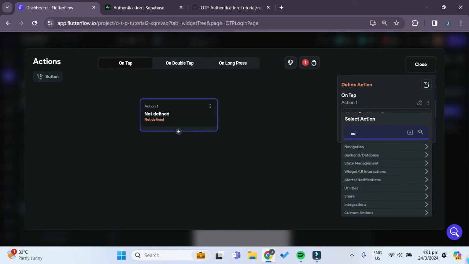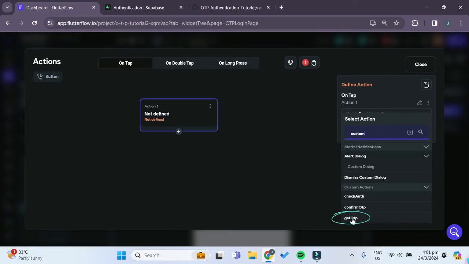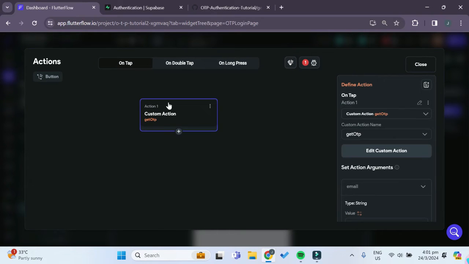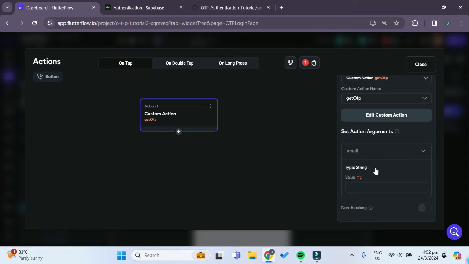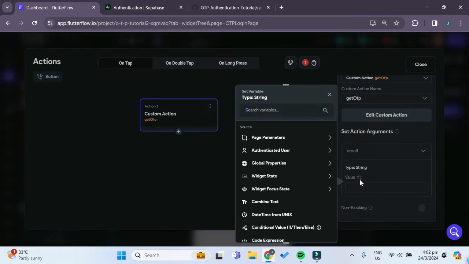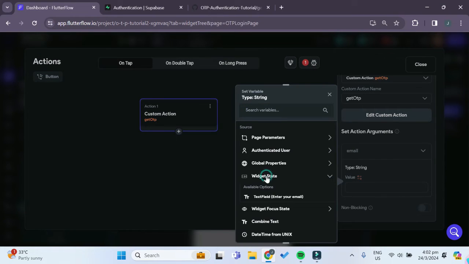Firstly, you can search for custom and we want to add our custom actions, the Get OTP action, so that this action sends the OTP to the user's email. And under the email argument over here, it will be widget state and the text field where the user enters their email.